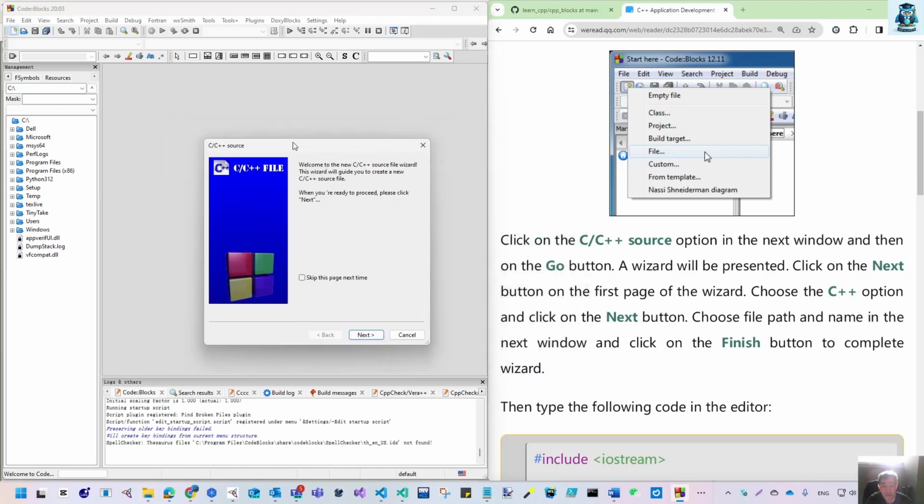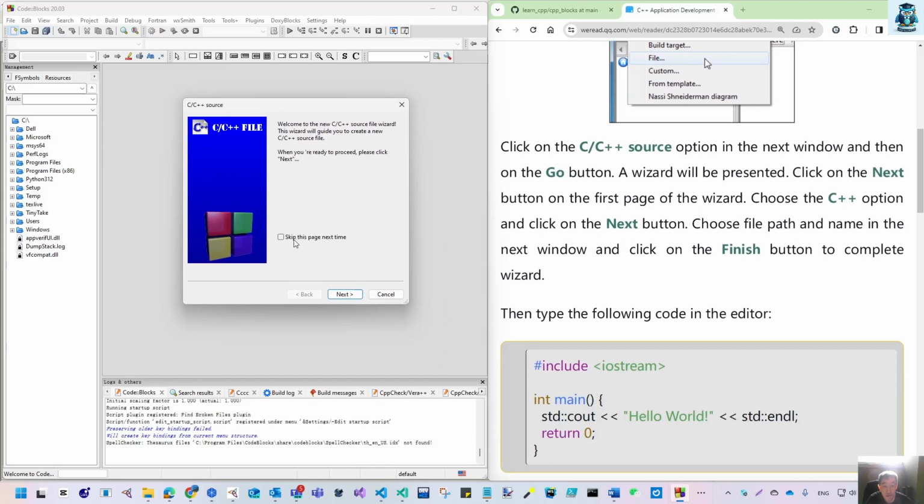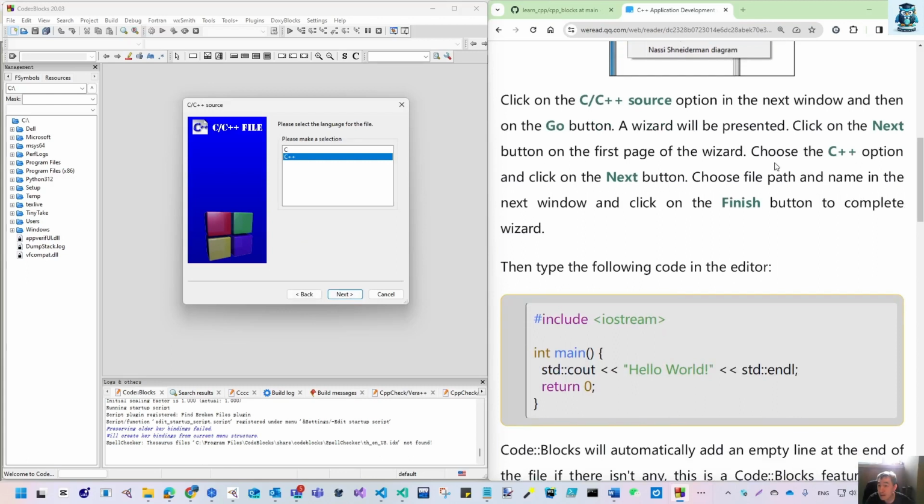And then let's try to become familiar with those. A wizard will be presented. Click on Next here. So skip this page, Next. Welcome to this one, and then this when you are ready. This wizard will guide you to create a new C++ source file. And let's go here, and then choose C++. We may use this in another series of videos for C, but this course is for C++.